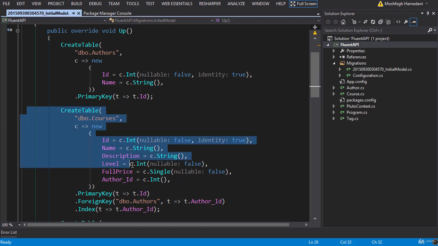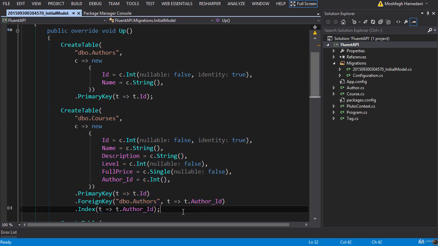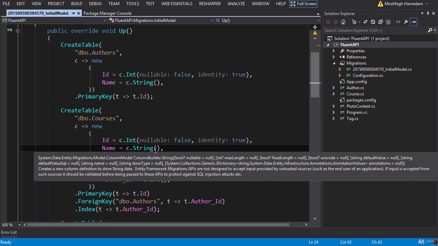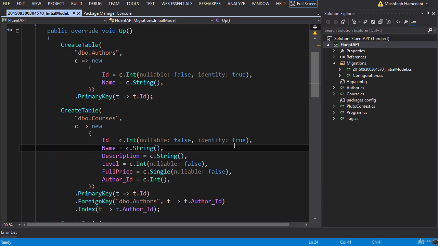So look at the courses table. We'll have name and description columns, and they are going to be nullable because we don't have nullable set to false in the call to the string method. And they don't have a length. So their type is going to be nvarchar(max).